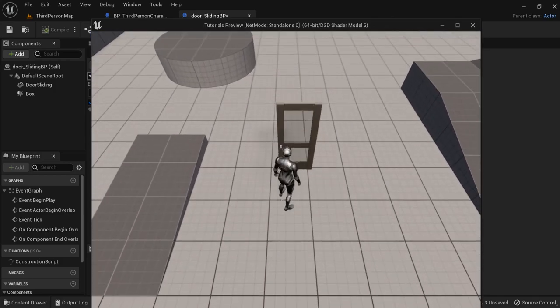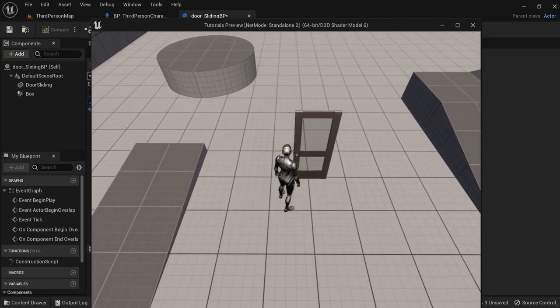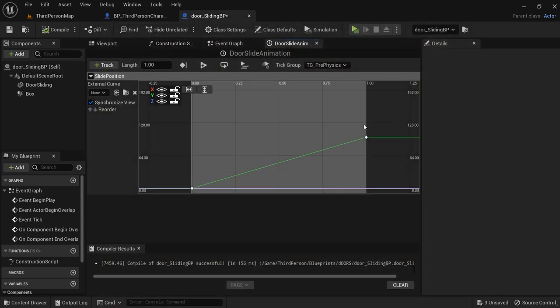In the next video, I'm going to make a door that will open on pressing a button, or as you call it, an interactive door.